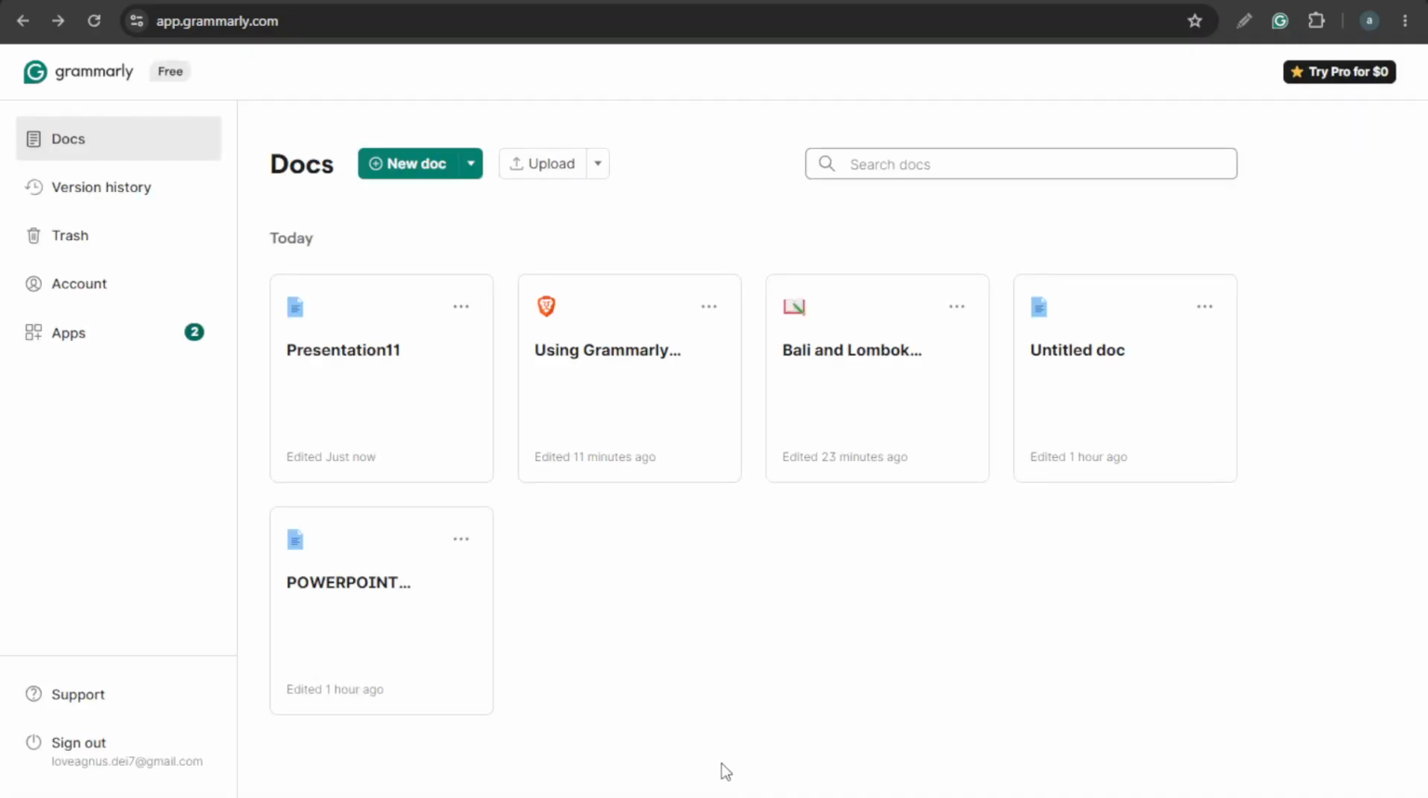Today, I'll show you how to rewrite an article using Grammarly with ease. Whether you're looking to refine your writing or give it a fresh perspective, Grammarly's paraphrasing tool is a fantastic resource to help you achieve just that. So, let's dive in and explore how you can effectively rewrite your article.